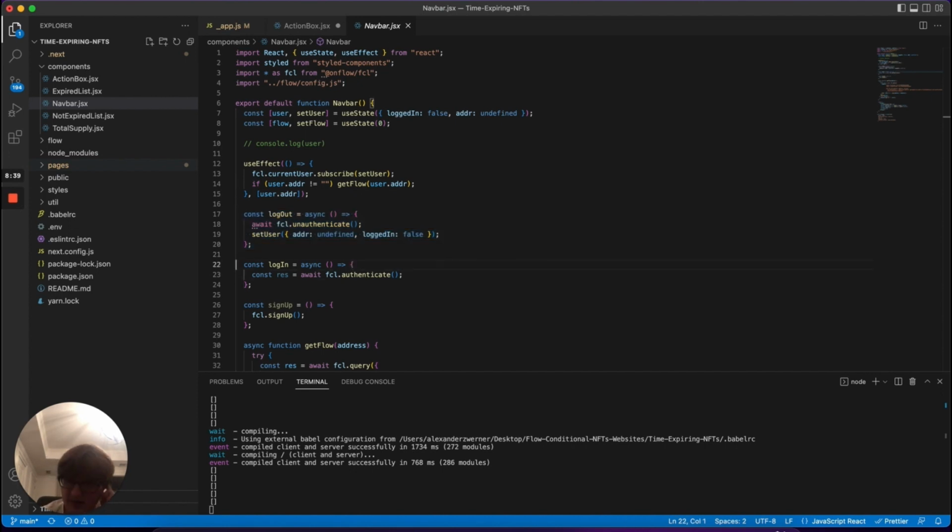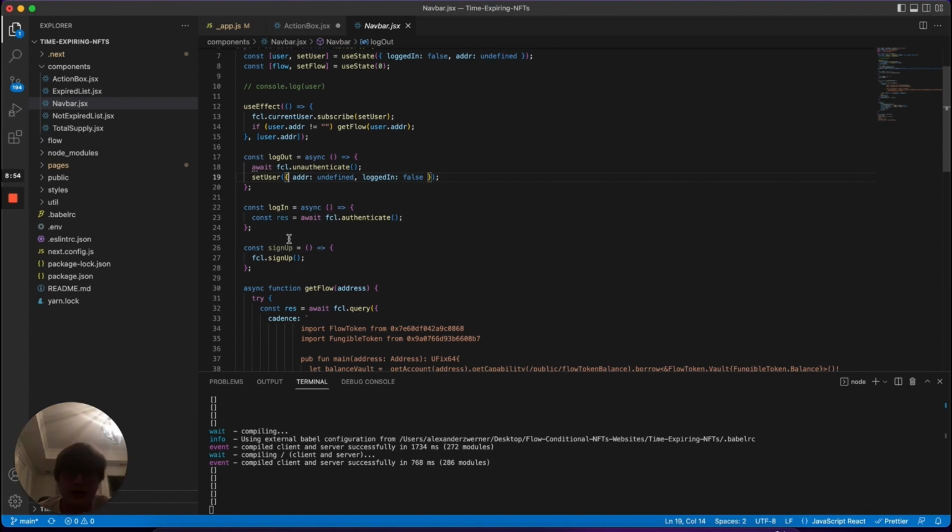They can log in via this const res, which allows us to fcl.authenticate. If they do want to log out, for example, they also can fcl.unauthenticate. So this allows us to clear the user from our website and allows them to log out from their account.